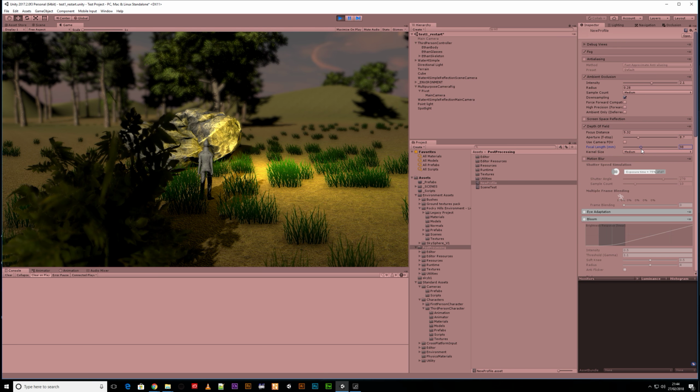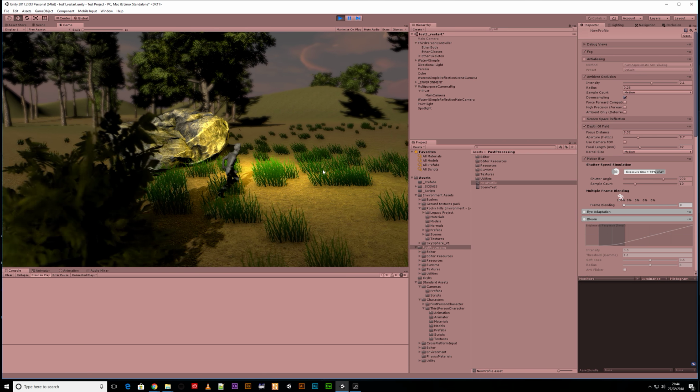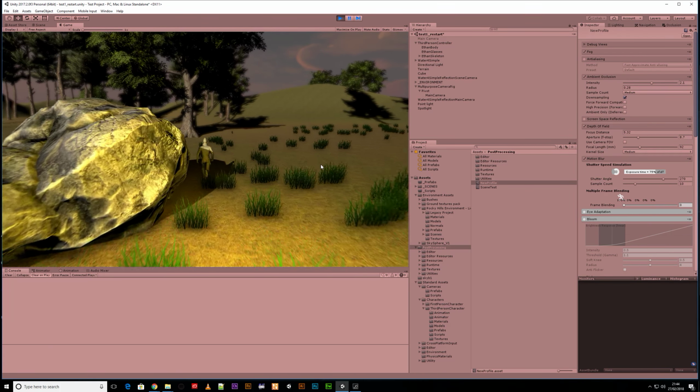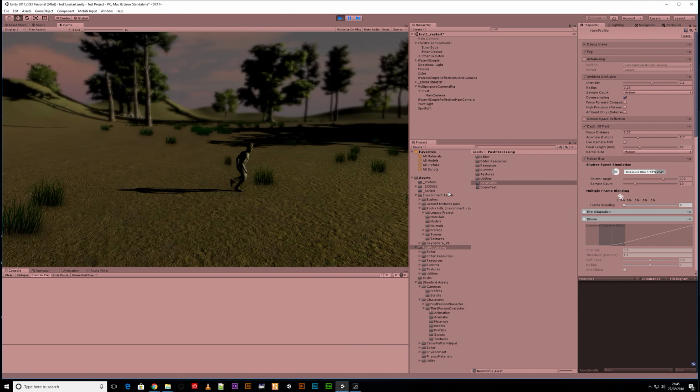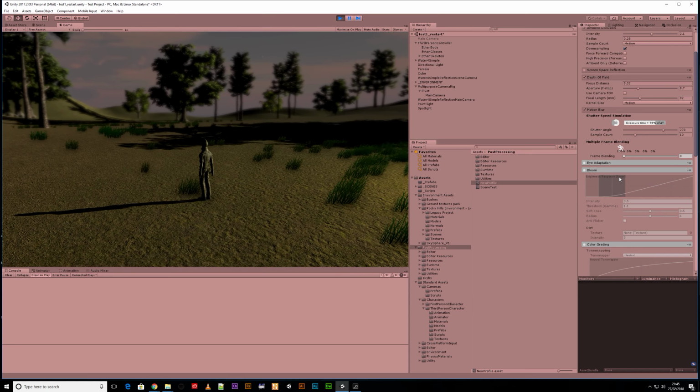I mean, I'm still going a bit crazy, but now things that are very close are out of focus, and things that are very far are also out of focus. Motion blur, if you've turned it on, as you're moving, just smooths out some of the changes.